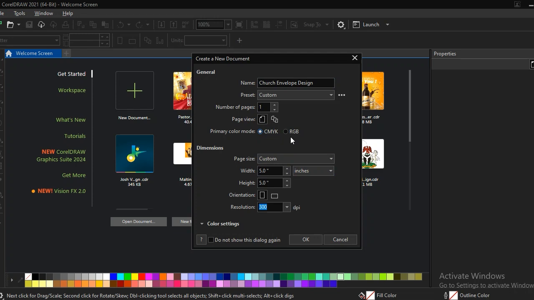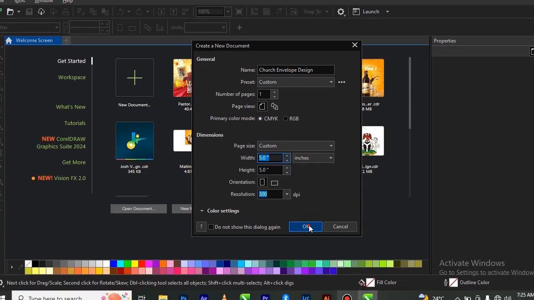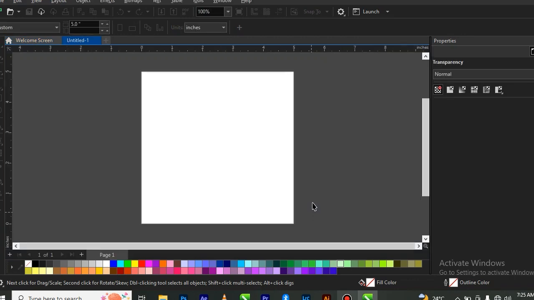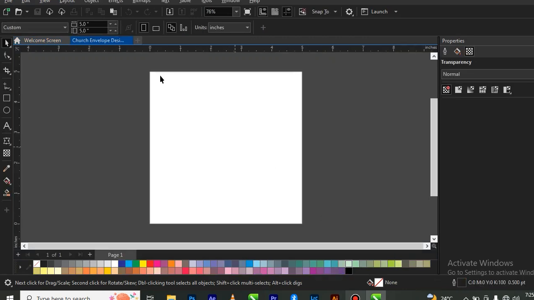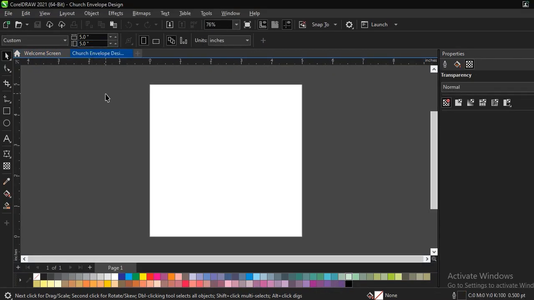This is not just a regular design. Then the custom size, I'll make this just 5 by 5 inches. Then leave it this way, then click on OK. All right. Because I'm making it 5 by 5 inches, I have the image of different sizes of envelope, and I'll be using that to resize it.